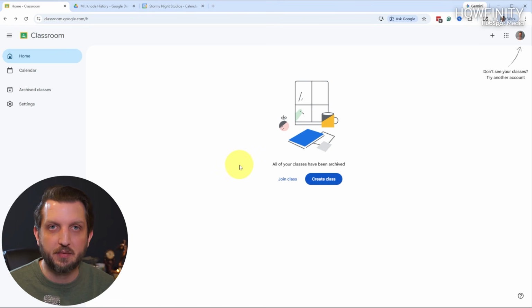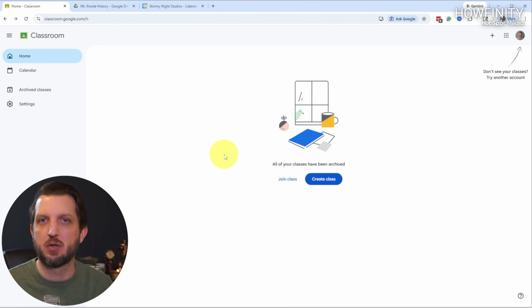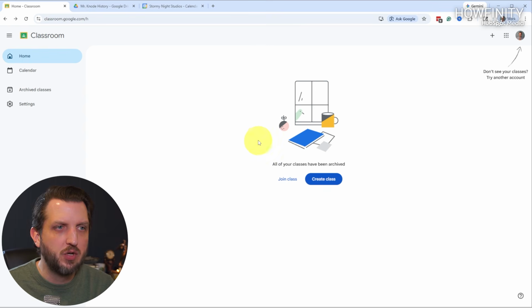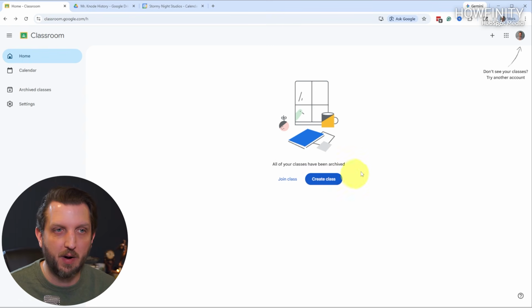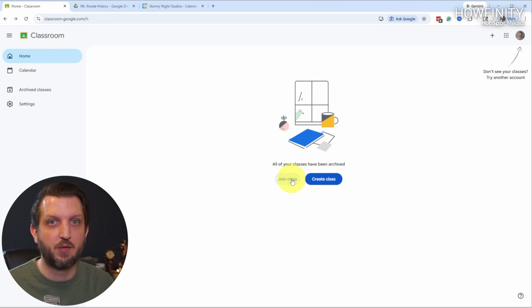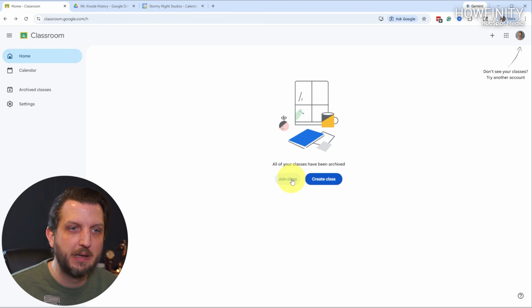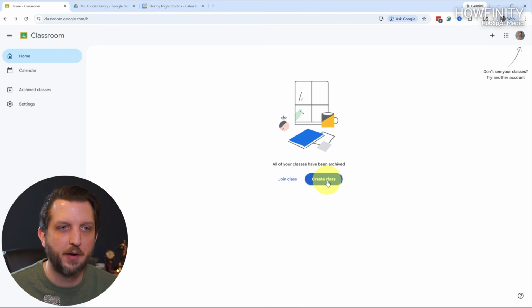So once you are on the home page, the first thing that we need to do is create a class. This is going to represent each individual class that you teach during the day. Now, when you land on this main page, if you haven't opened this up before, it'll look just like this, where the first thing it'll give you is this option right here in the middle to create a class. There's also join a class. If you're a student, that's how you'll join the class. But in our case, we're going to click on create class.